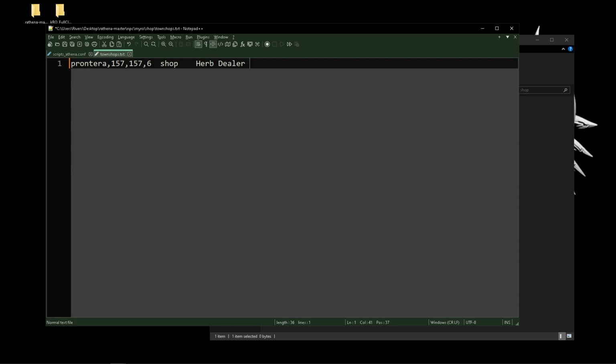After the name, we can now specify an NPC ID number. The ID number must be included in your NPC ID configs. This is located in the GRF's Lua files. For a list of NPC IDs, check out the link in the description under NPC ID list. We'll pick 69 for our example.